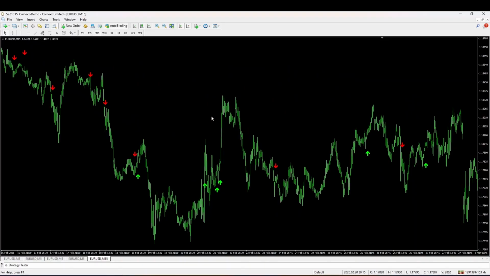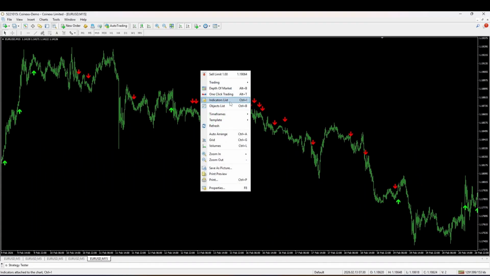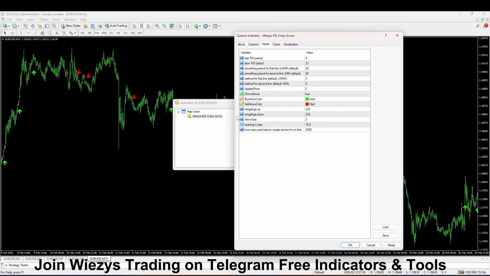Let's take a look at these settings so you can customize the indicator and adjust it depending on how you like to trade. Right click, go to indicator list, click on it twice and bring it up. You can adjust two RSI periods. You can adjust two methods of moving averages also.